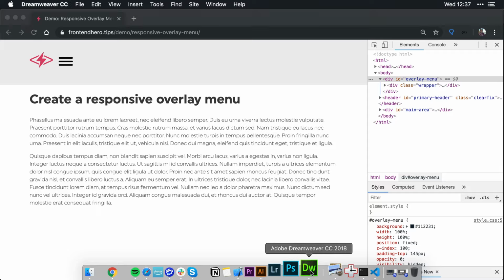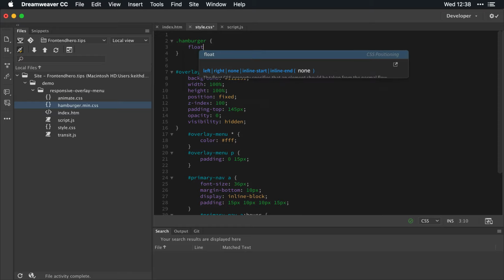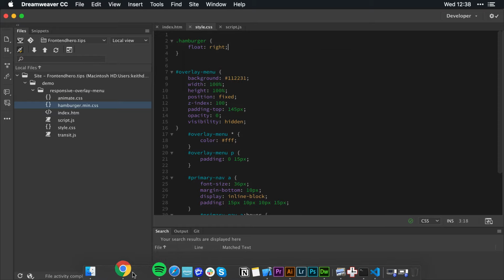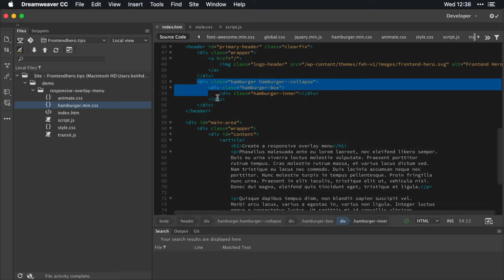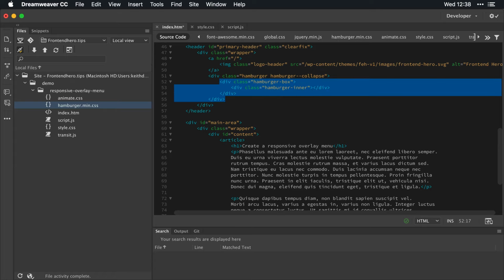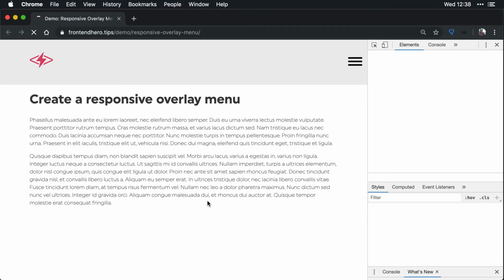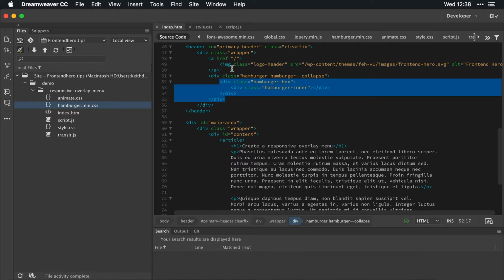Yep. So we just need to align this to the right hand side. So if we create a hamburger rule and we just float it to the right. Oh, it's actually not in the wrapper, is it? Nope. So that's out of the wrapper view. So if we pop it in there, it will be constrained to the width of the wrapper. Okie dokie. So we have our menu created. We have our hamburger icon. So now we just need to add an action. When we click the hamburger icon, we open up the menu.